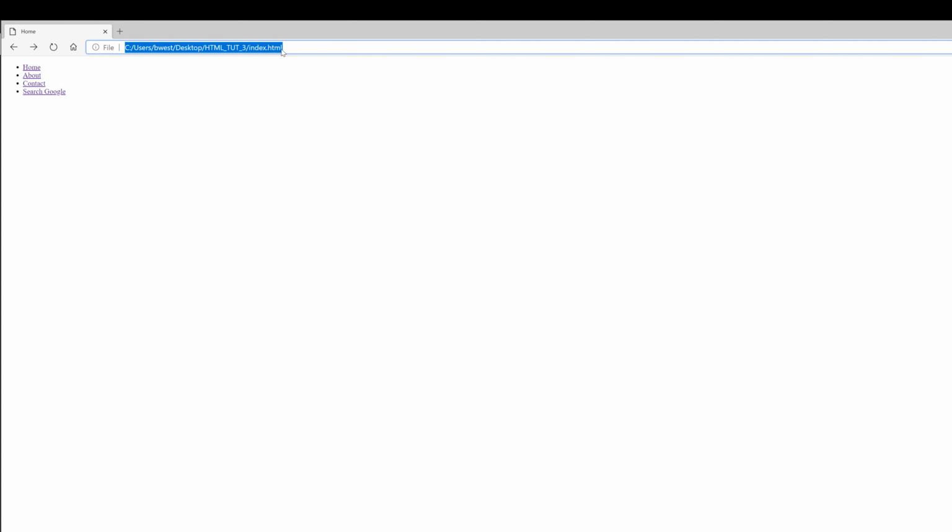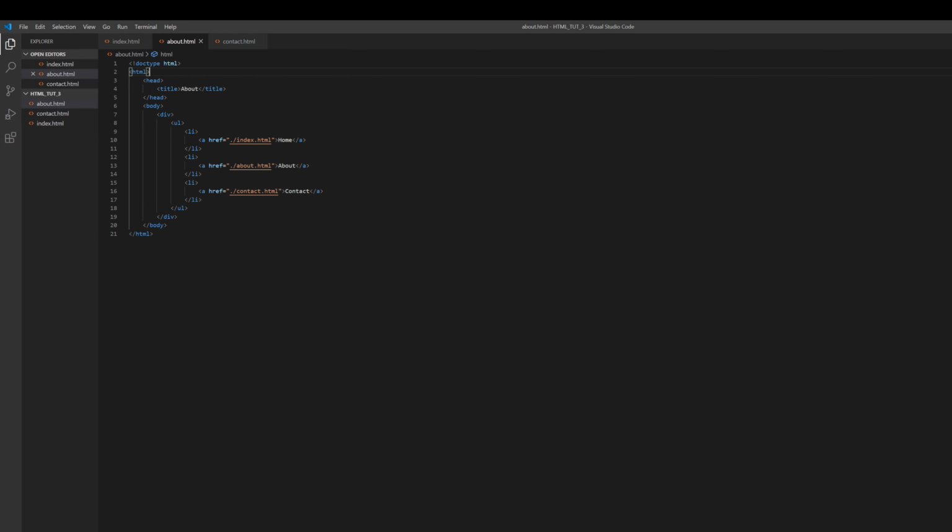To provide an absolute link to that, you can come in here and select your whole address bar. Now, obviously, this is going to a file in the file directory. Normally, this would be your website, or it could be localhost if you're developing locally, and we'll get into that more later. But let's copy that, and instead of the relative link in the about.html file, we paste in the absolute directory. So we're saying on the file system, go to C, users, bwest, desktop, HTML tut3, index.html.